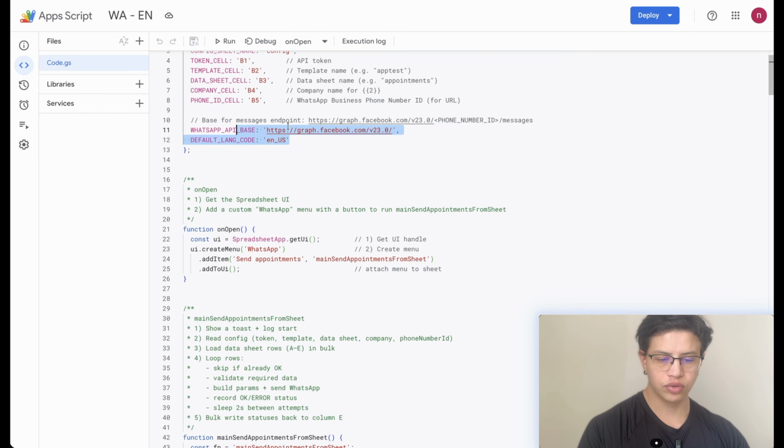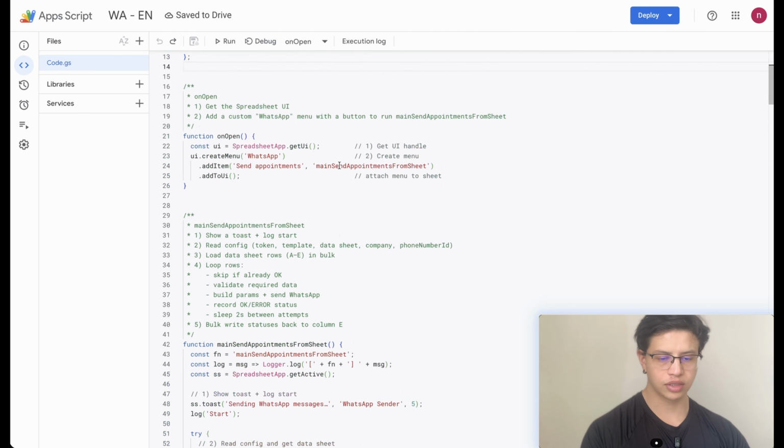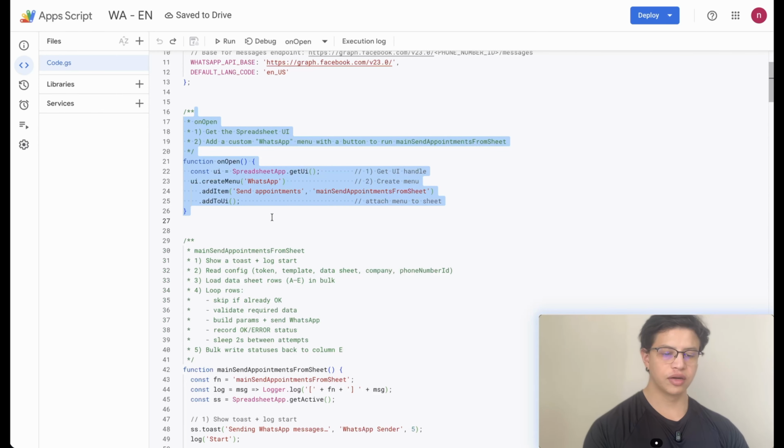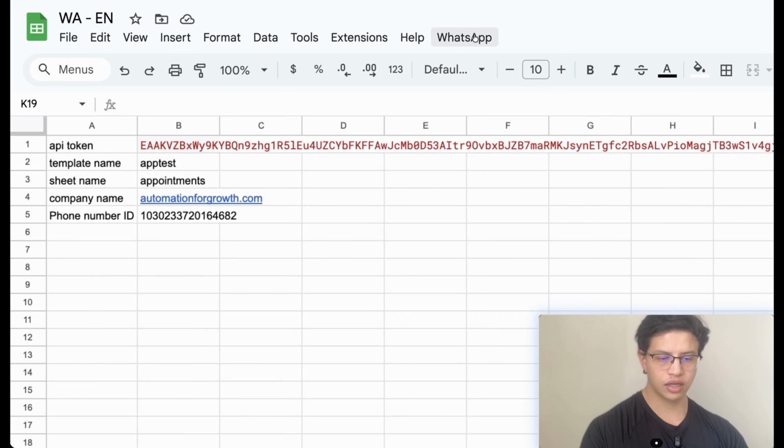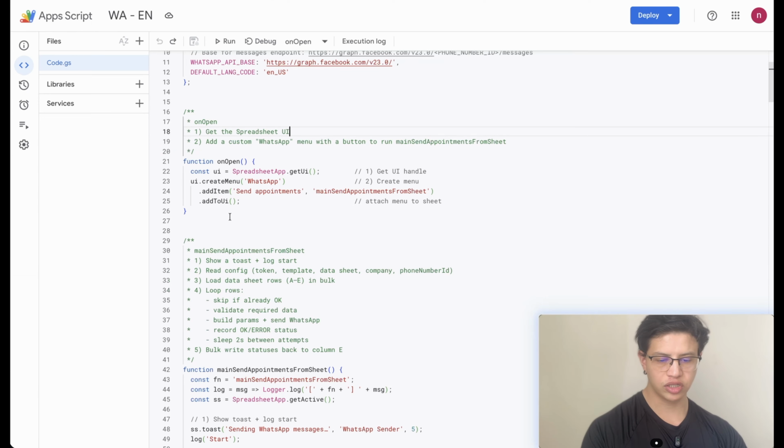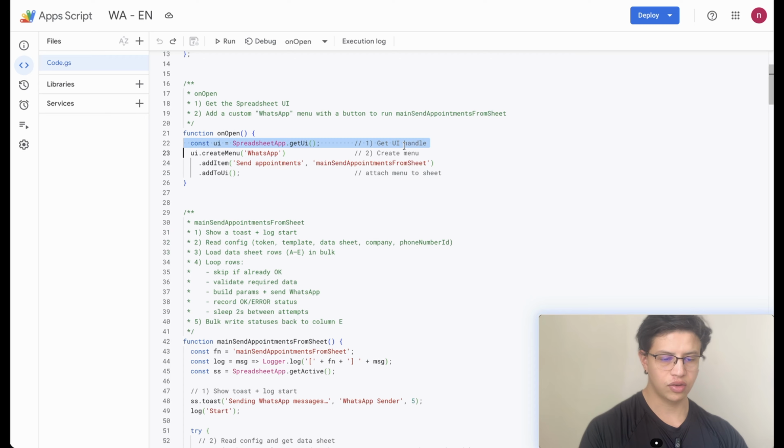And this is the endpoint that we're using. I put an example here. So this is the base endpoint, and then here we have the phone number that we're getting from the spreadsheet, and then we are using the messages endpoint. If you're sending messages in English, you need to put this in English. If you're using Spanish, it's going to be something like that. You get the idea. So this is how it works. This function here is just for this button here, WhatsApp, send appointments, nothing special there. You can see here that once it gets the URL, once we open the sheet.